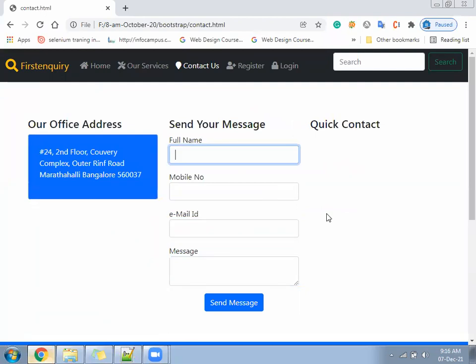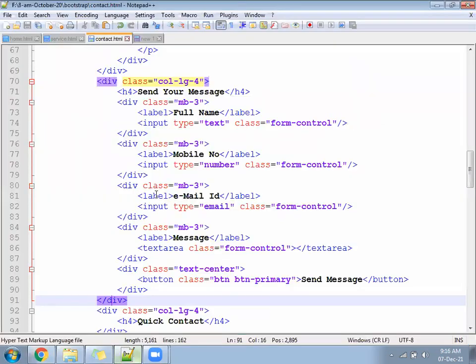Quick contact, keep in the blue color and display the mobile numbers.